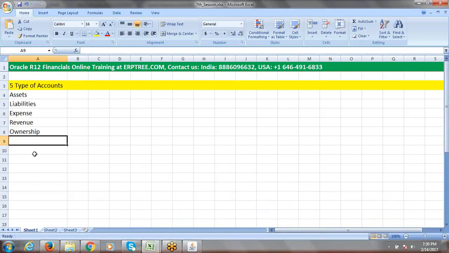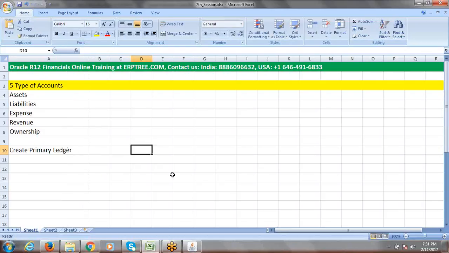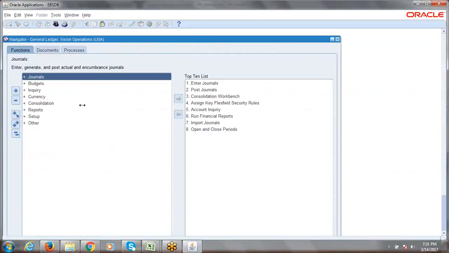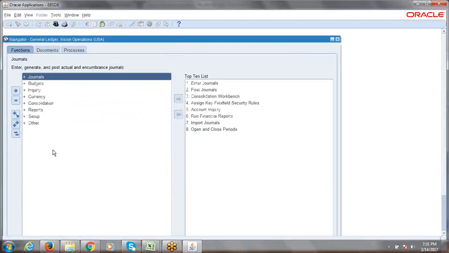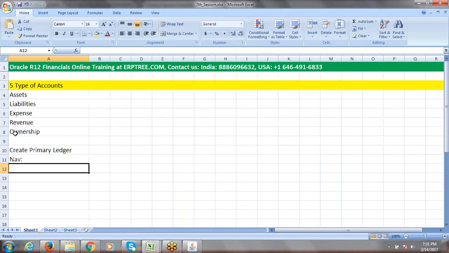Once again I'll explain. Now what we have to do is create the primary ledger. Now we have to create the primary ledger. Okay, fine. Then take the navigation. Task name is create primary ledger. How to create the primary ledger? Hope everybody is taking the note. That's very important if you want to get benefit out of this.